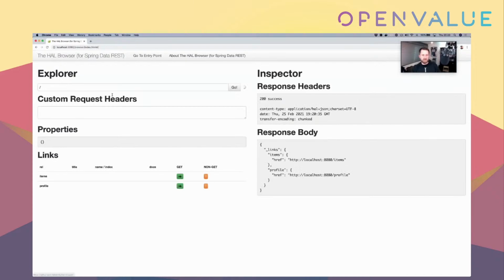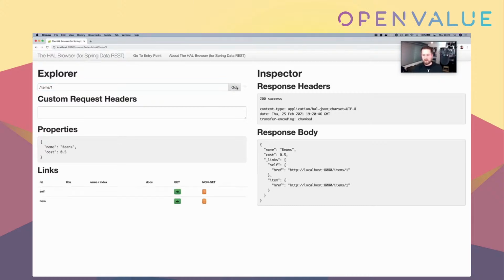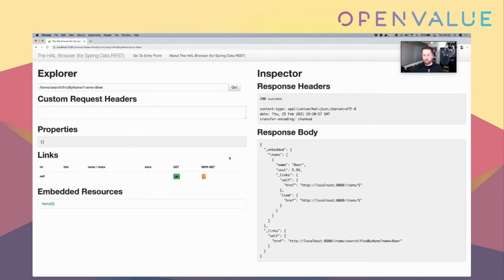And I can see that I have my browser. And what I can do here is go to item/1, and item/1 will give me my first item in my grocery list, beans for 50 cents. Cool. I can do all sorts of things, like you see that find by name. And if I do the name is beer, hey, this is now a REST endpoint. By doing this, it will give me the beer. Cool. So it works perfectly.